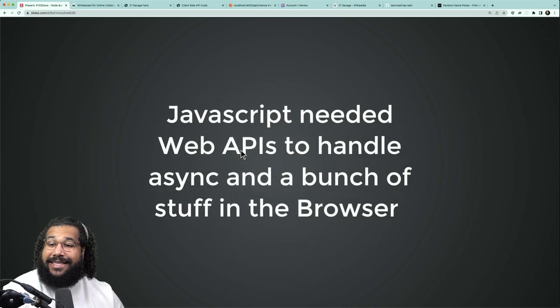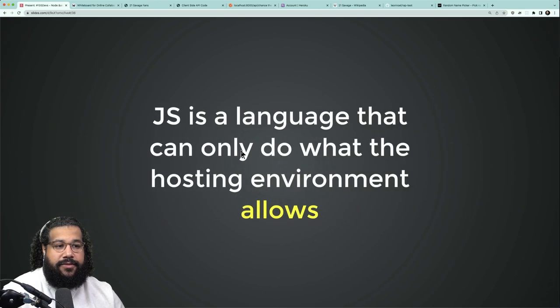JavaScript needed web APIs to handle a bunch of asynchronous stuff. So the DOM, setTimeout, all these things were not actually JavaScript. They were things that the browser could handle for us via web APIs. And so JavaScript is a language that can only do what the hosting environment allows. If the browser didn't come with setTimeout, if the browser didn't come with fetch, if the browser didn't come with the DOM, we don't have access to it via JavaScript. It was only because we were running JavaScript in the browser that we got all of those goodies.